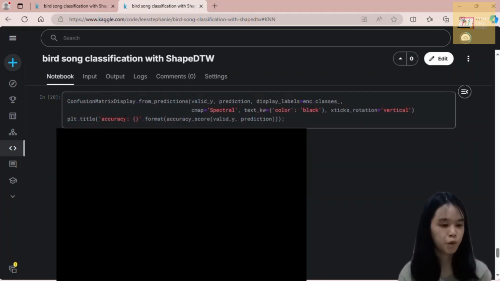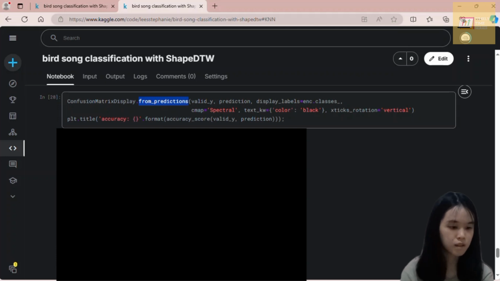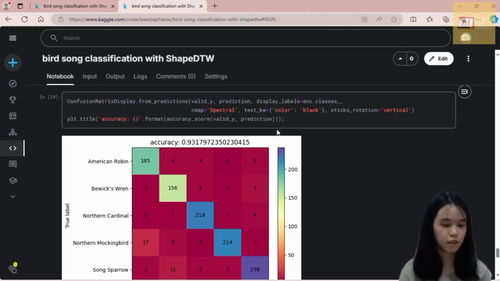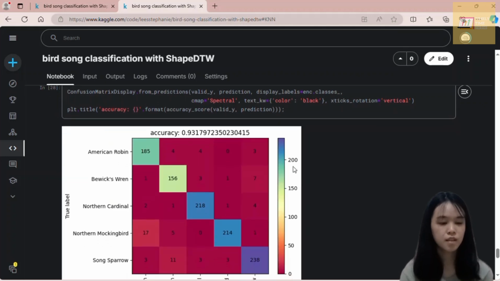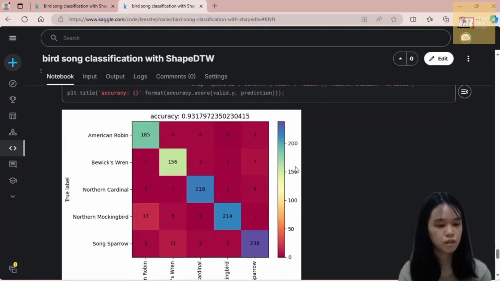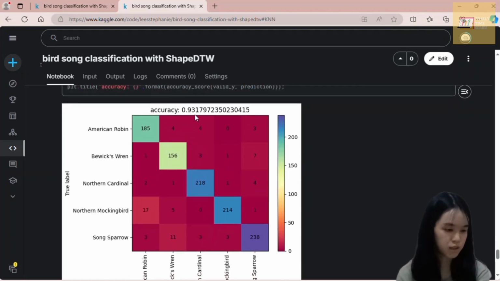Okay, so I'm going to cover the confusion matrix first. This cell makes the confusion matrix, and we're using the from predictions method. I also put the accuracy score as the title. So here it is. The accuracy is 93.179, 93.2%. Okay, so not bad.